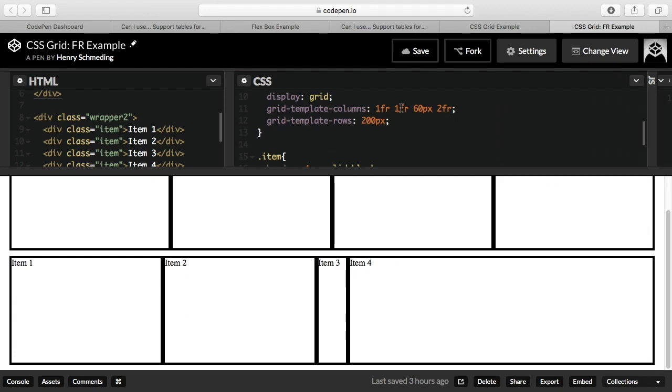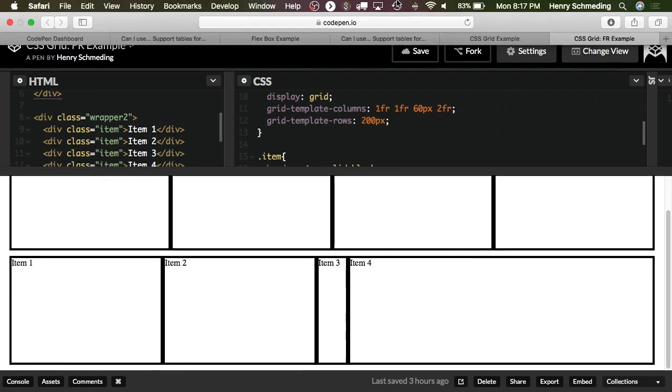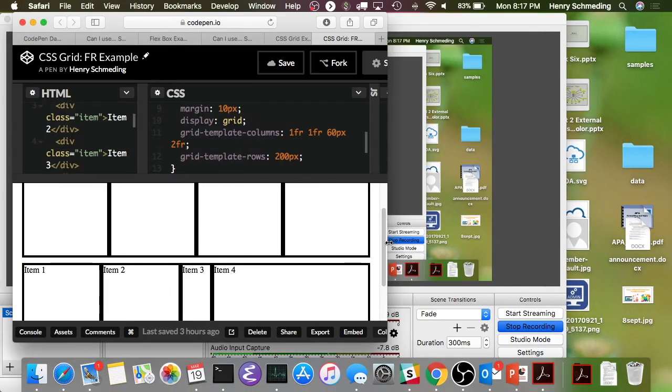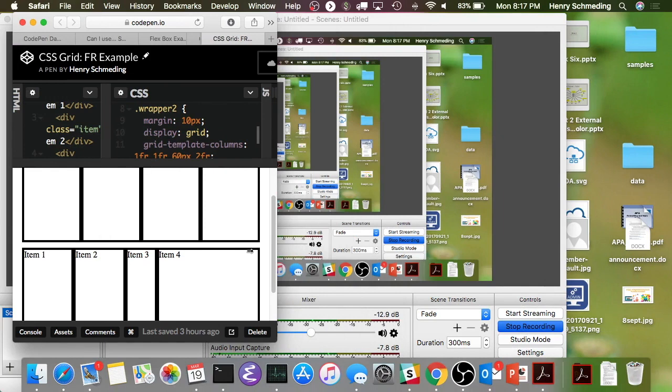So this would be 1 over 4, 1 over 4, and then 2 over 4, which is 1/2. Since that's a defined set of pixels, will that never change from 60 pixels? Yep, so if I shrink this here, it still retains 60 pixels. And you can see, this is the farthest I can go down. But yeah, it'll still keep that 60 pixels wide, no matter what size the width is, in this scenario.